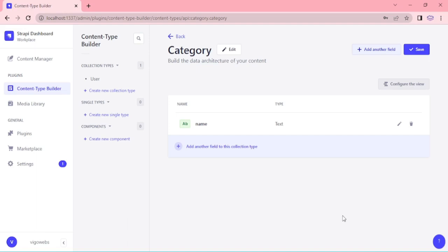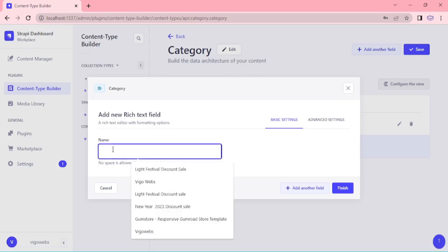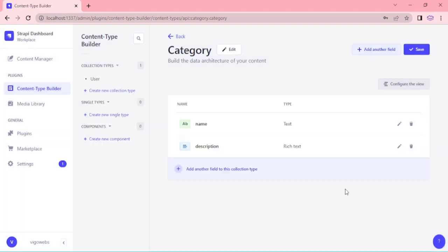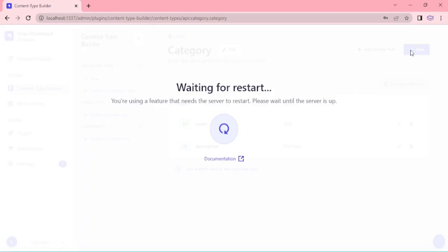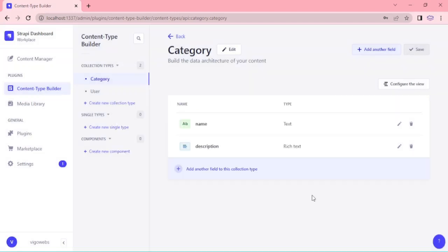We will need one more field to store the description in this case. We are going to choose rich text as the data type for this field. Now click the save button to persist the changes permanently. For every change in the content types, Strapi will restart the server, so wait until the restart is done.